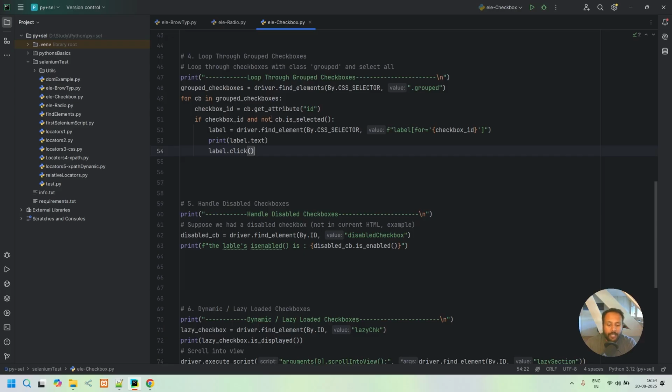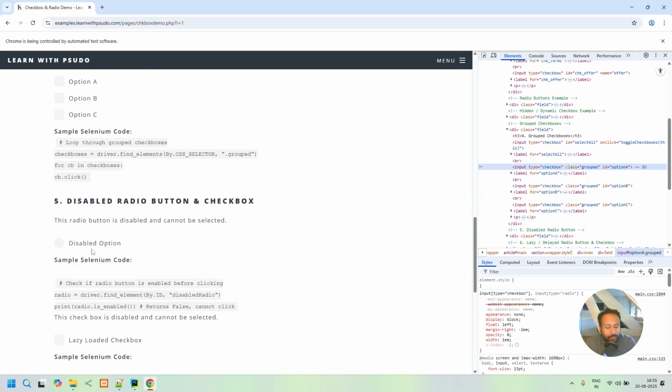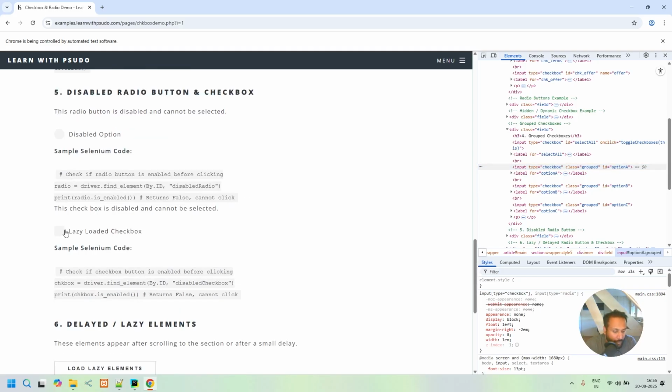Then we are checking if it has an ID, and if it is not selected, then we are going and clicking on that particular checkbox, right? In the third one, we are checking whether it is enabled or not. Okay, so if at all it is disabled, it is going to throw me an error. So this is a disabled checkbox.